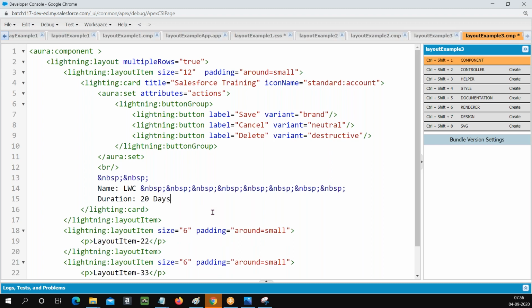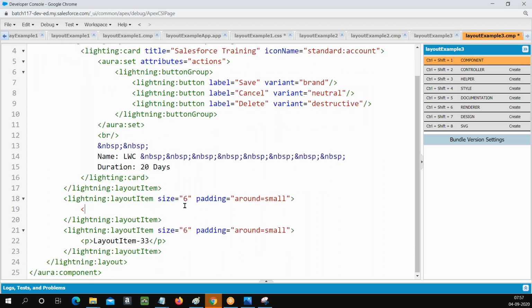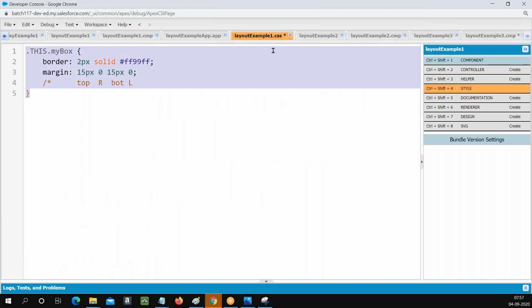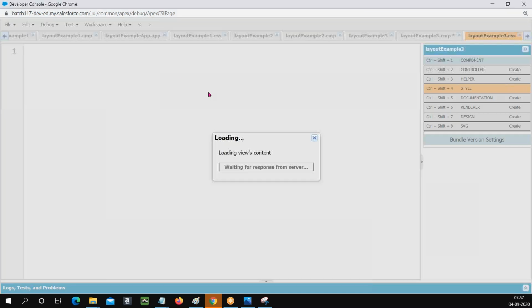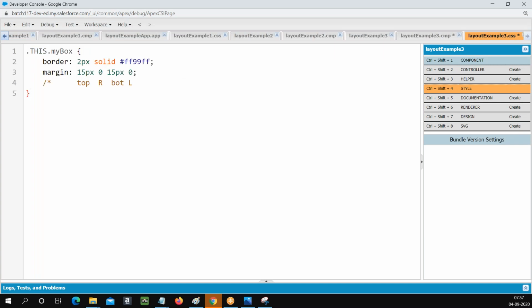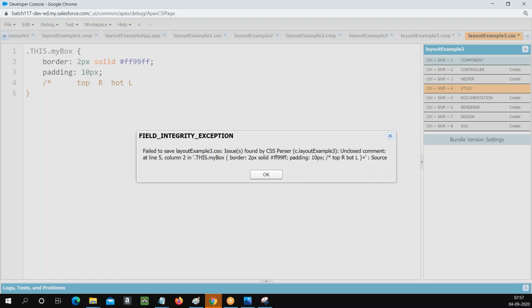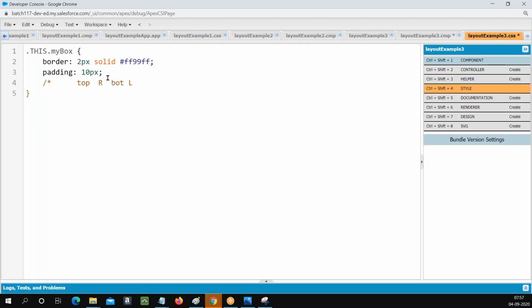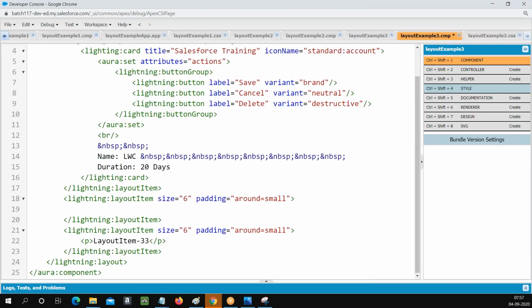Okay. So then here, I'm going to apply the box. I just copy this. I'll go with just a padding, not the margin. That's what I'm going to apply here.